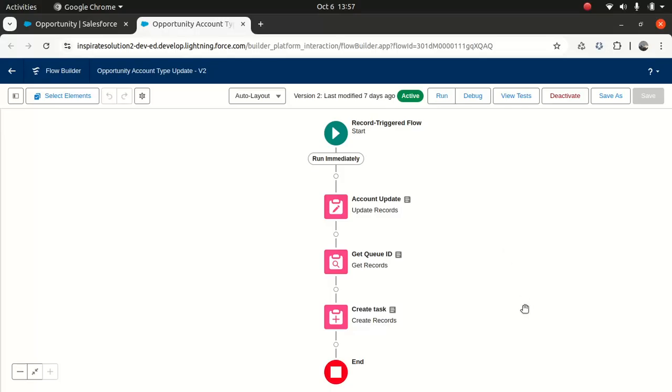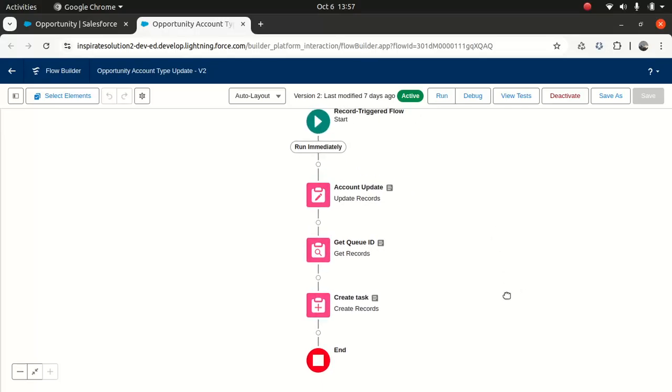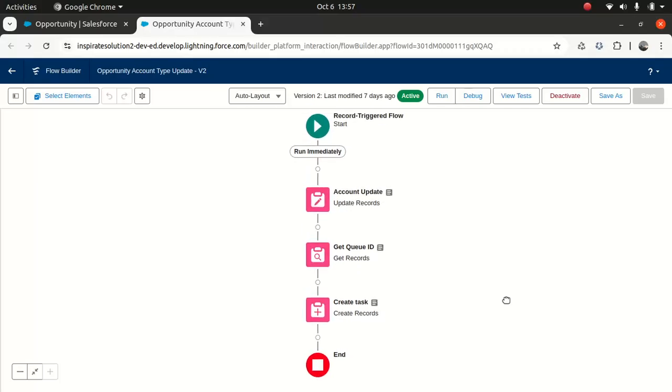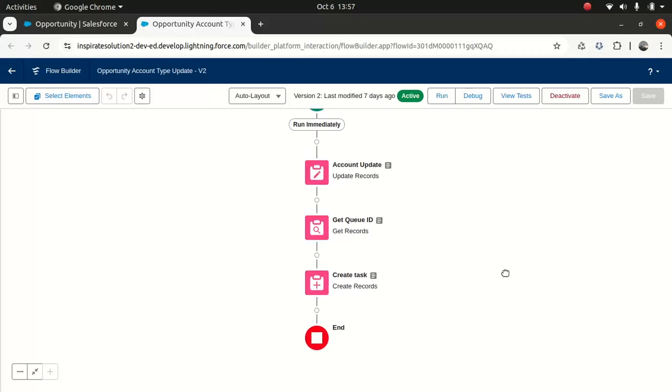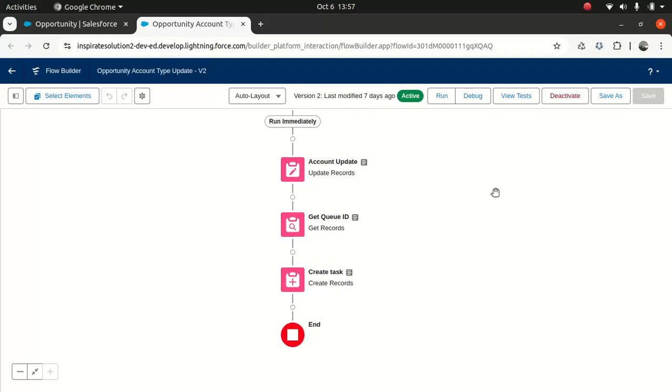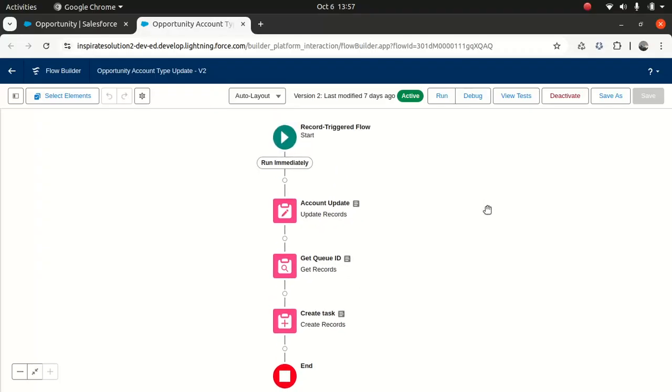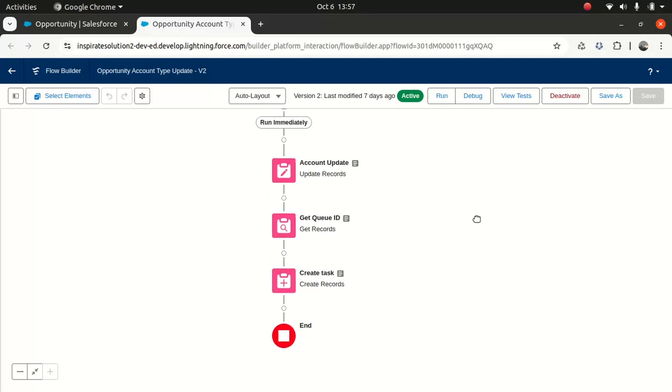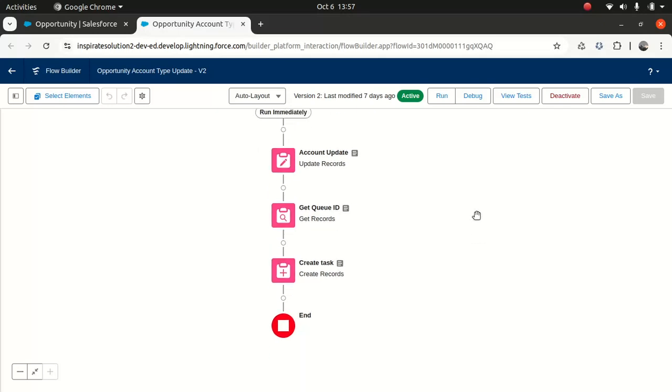So, in the last episode, if you remember, I made some changes to the existing record trigger flow to add a create task option. And I did mention that this is not a really great way to build the flow because we are not following the single responsibility principle. This concept is part of the SOLID principles, part of object-oriented principles.